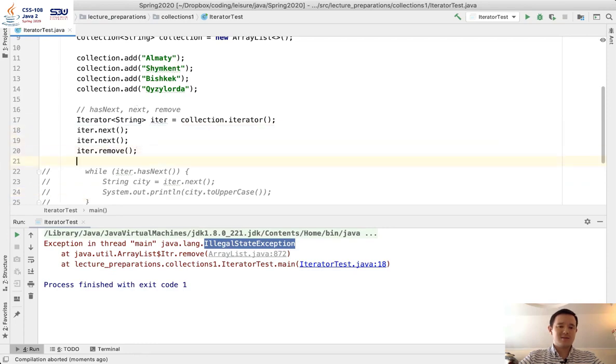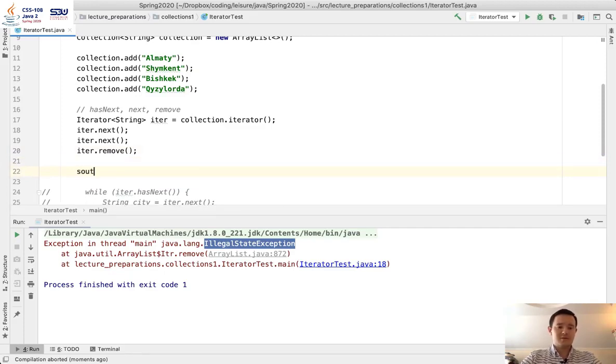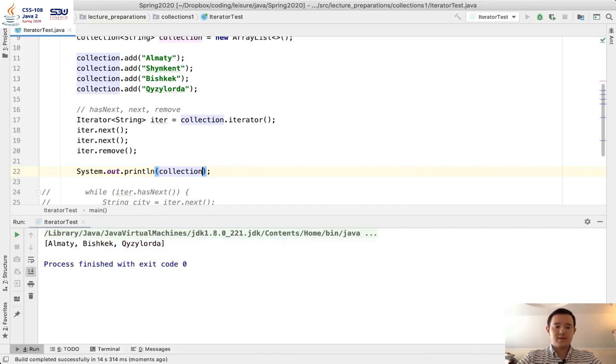and in order to see the contents of this collection, let's actually print it using just system.println. And indeed we can see that Shymkent is removed. One of the important things about the iterator is that you can move the iterator only forward. You can't move it backward.